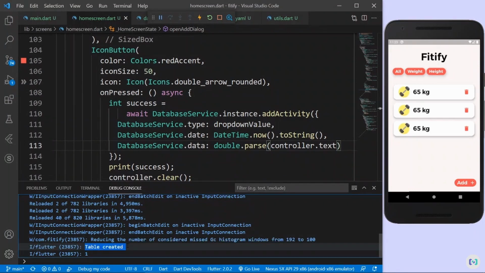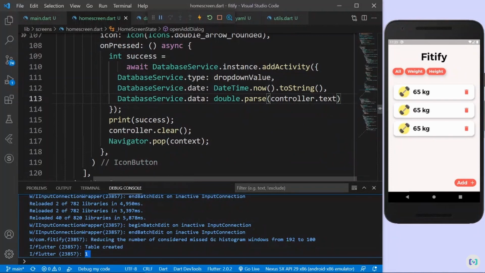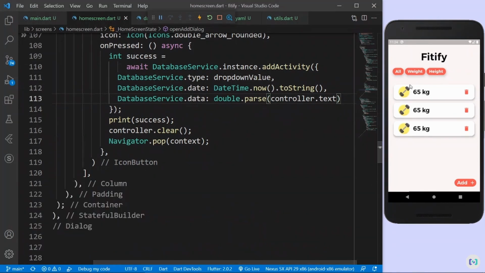That means the table was created and successfully returned the one value with this success variable. And if it returned 1, that means yes, everything was perfect and everything has been added. But if we have 0 or something like that, then we have an error. But if it returns 1, that means everything went successfully. And now what we can do in the next videos is we're going to actually query our database and get the data and show it in our UI.